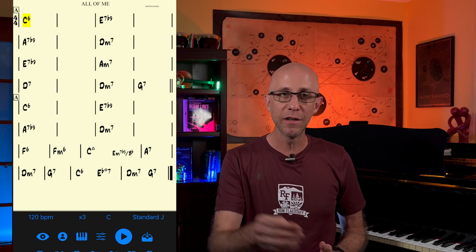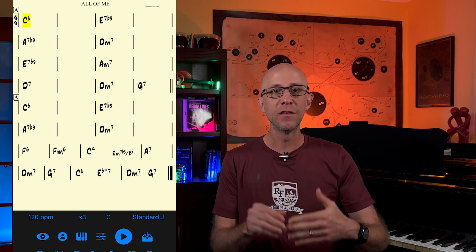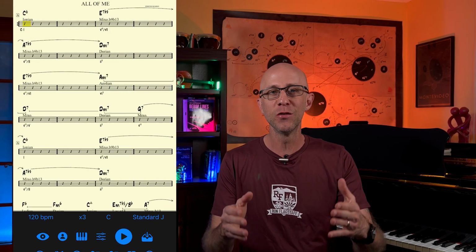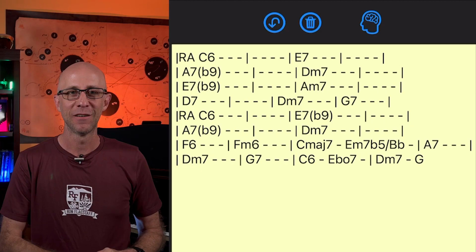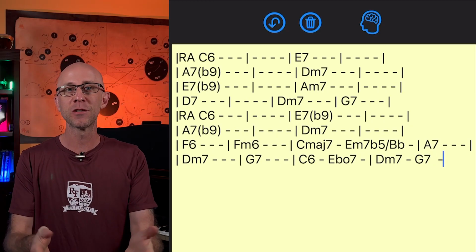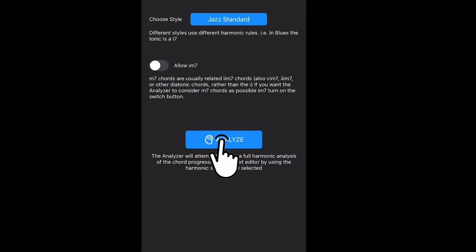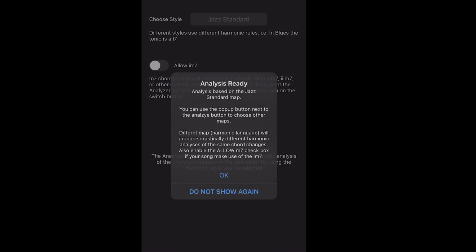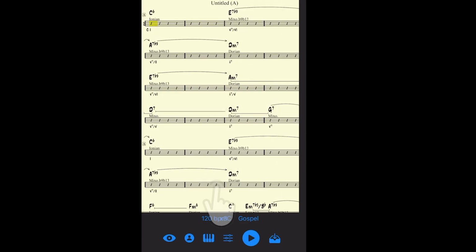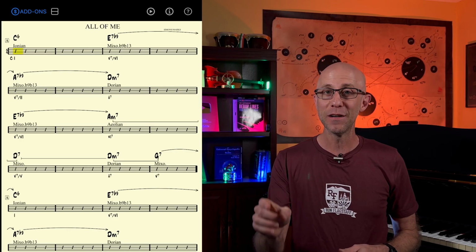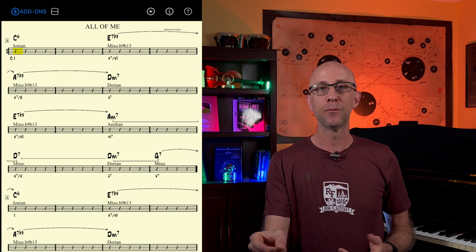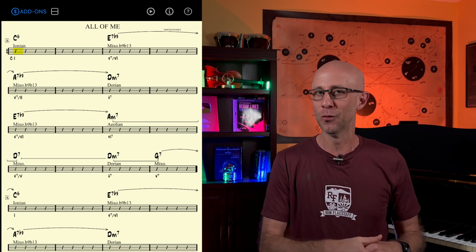The analyzer in Mapping Tonal Harmony Pro can take a chord progression and produce a harmonic analysis. All you need to do is type the chord progression and let the analyzer do the rest. But if you're a more advanced player, you might want to tweak a few of the chords.